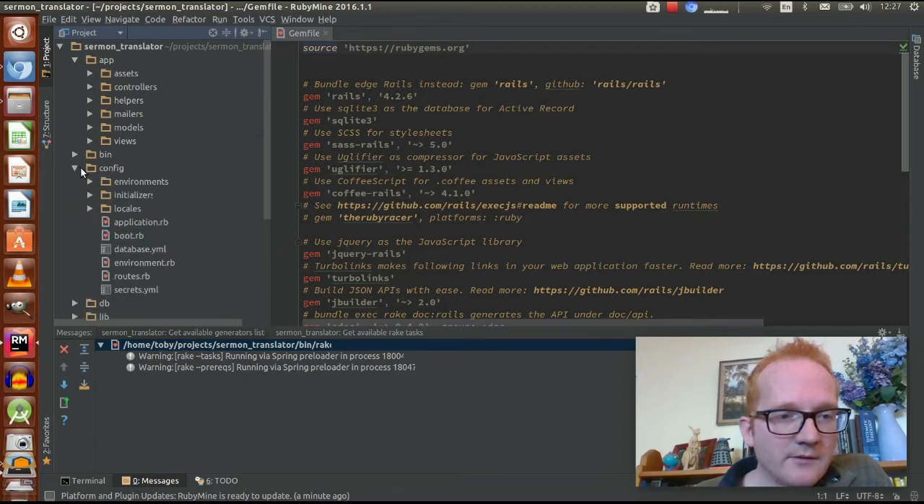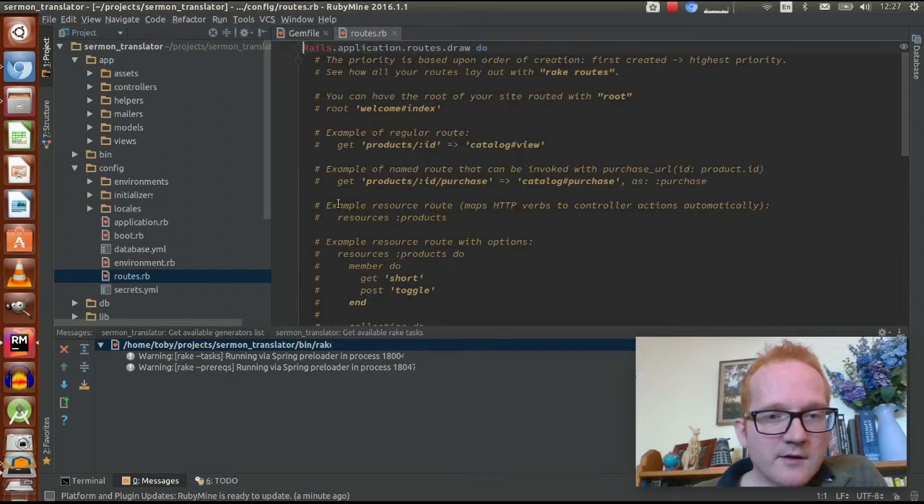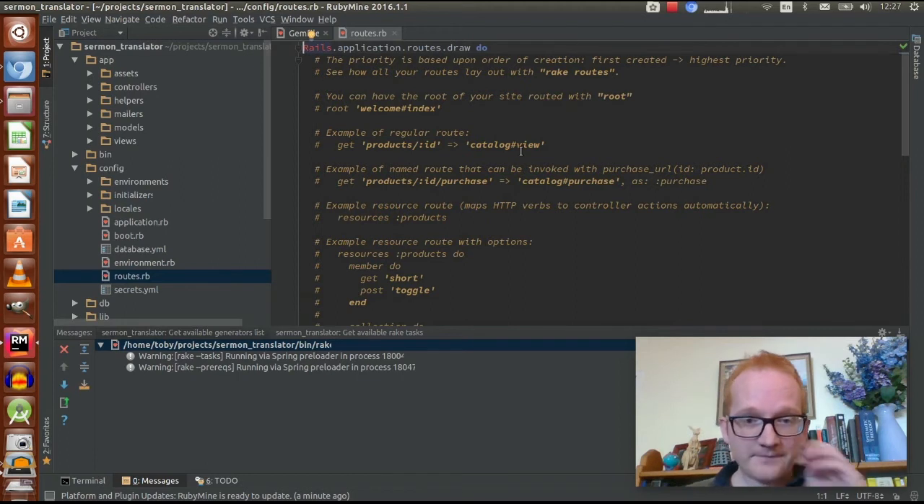And config has something called routes. Now this is the important part of the thing, because routes is the first thing that happens in your Rails app when somebody sends a web request to your app. The routes is the thing that works out what to do with it.